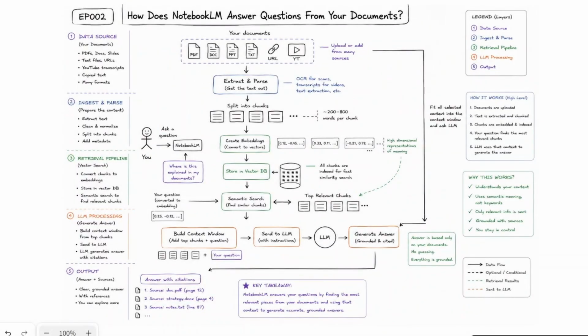As soon as you upload your documents, NotebookLM starts processing them in the background. First, it extracts the text from each document. Then it splits the text into smaller chunks, usually paragraphs or logical sections. Each chunk is then converted into an embedding, which is simply a mathematical representation of its meaning rather than its exact words. Finally, all of these embeddings are stored inside a vector database, creating a searchable knowledge index of your documents. This preparation happens only once when documents are added or updated. Every future question reuses this index instead of processing everything again.